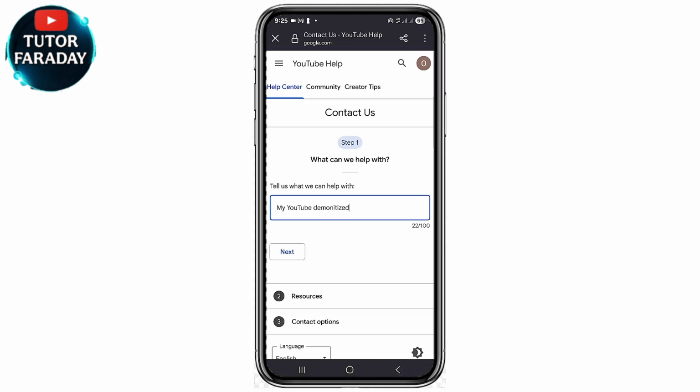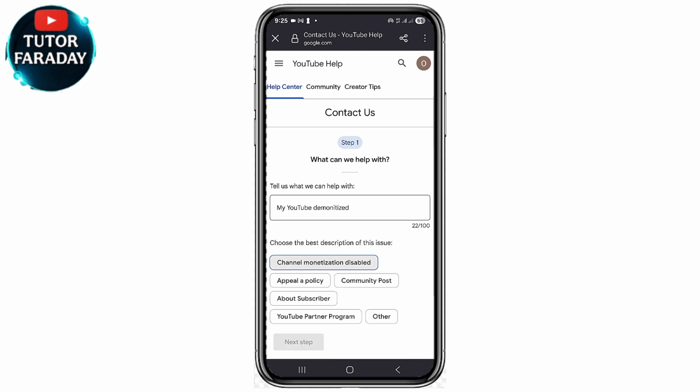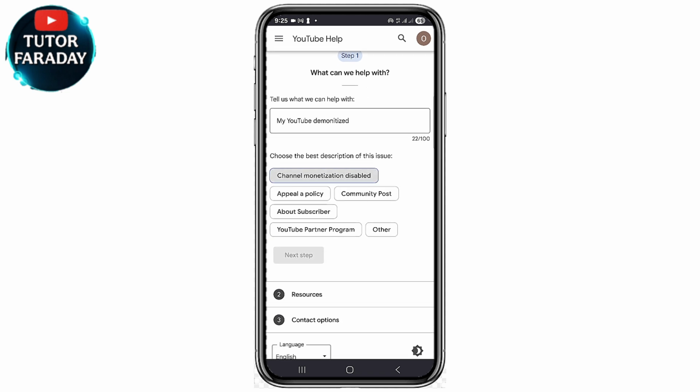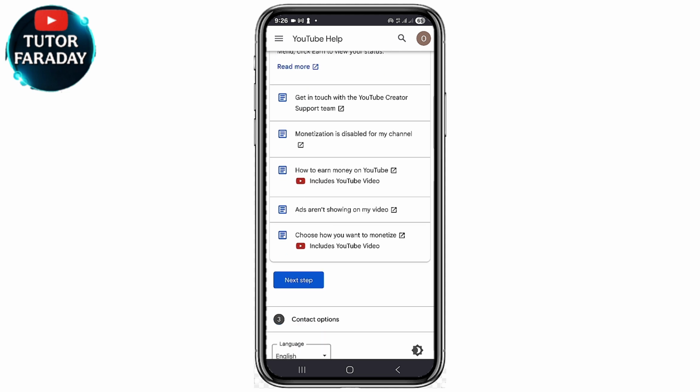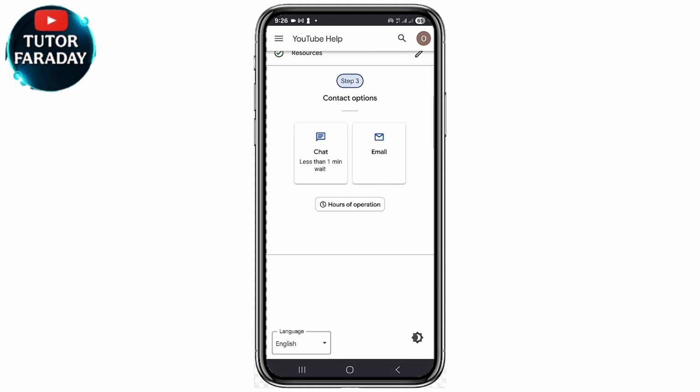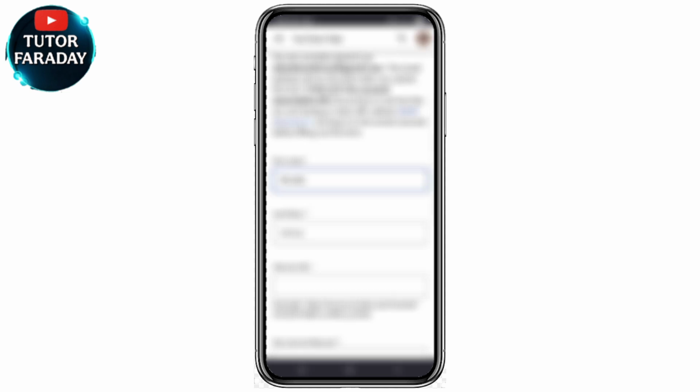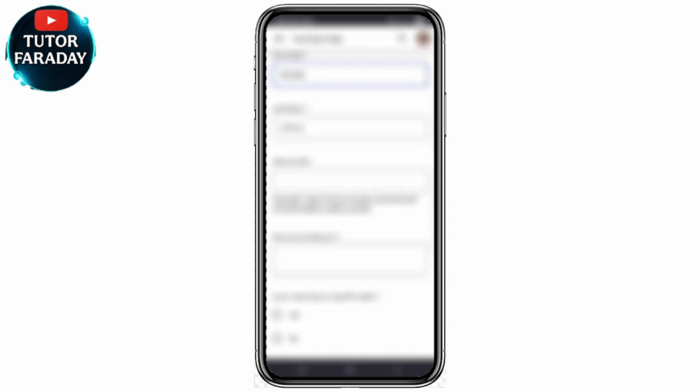Right here, you need to go ahead and tell them your issue, then click on next. So you can go ahead and select the options right here and click on next. So once you do that, you need to click on next as well. Looking here, you can see the option for you to chat or send an email to YouTube. So you can choose to click on chat just like this and input your full name.